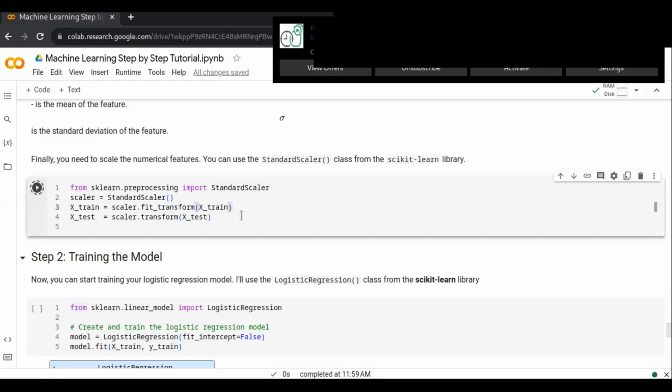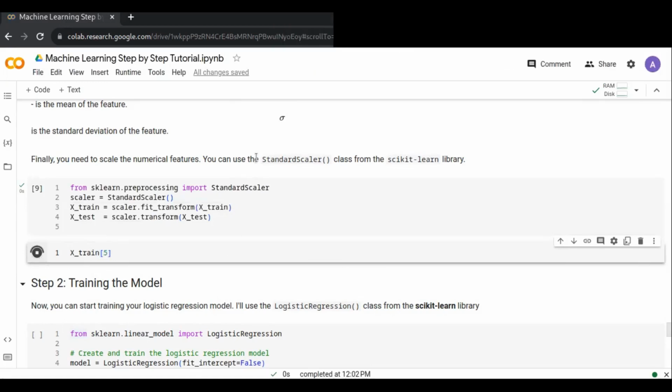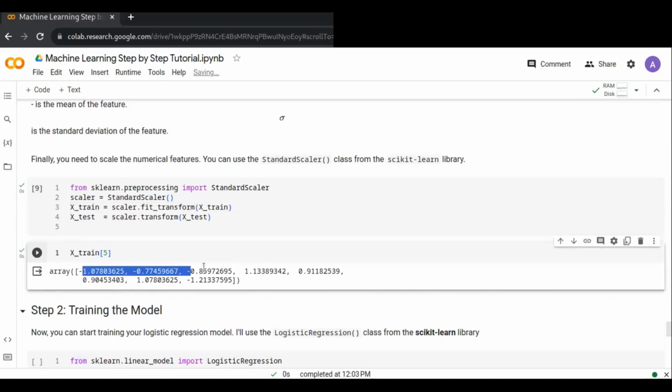Okay, that's good. Now I can run this code and check the values of X train, for example the first 5 values. The standardization is this one. It is not much greater than 1 or less than 0. Okay, so it is standardized. That's good to standardize your data. I have now finished the data preparation steps, and the next step is training the model.